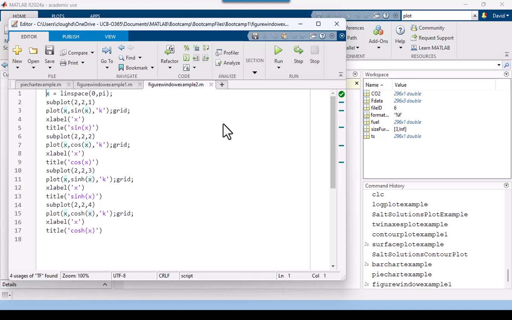So this is pretty repetitious code, and that's why I have it in a script for you. Essentially what we're doing is we want to make 4 plots here. And they're plots of the sine function, cosine function, hyperbolic sine, and hyperbolic cosine. All right? For x, 100 points between 0 and pi.